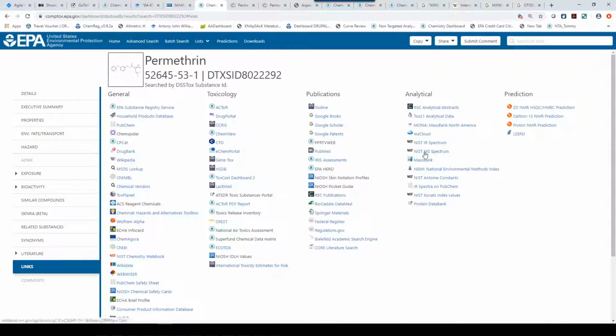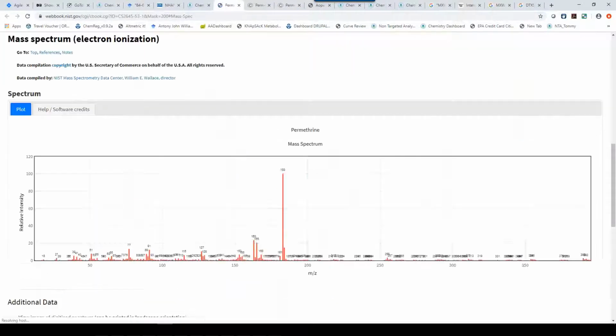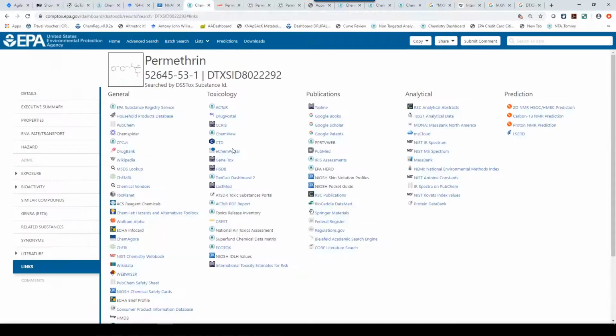Maybe you want to see whether or not there's a mass spectrum. There's the mass spectrum on NIST. So this is a link farm of over 70 individual sites where we've done the work to connect together the CAS number, the name, the InChIKey, which I introduced earlier, and pull it all together so that you can navigate the web directly from the application.